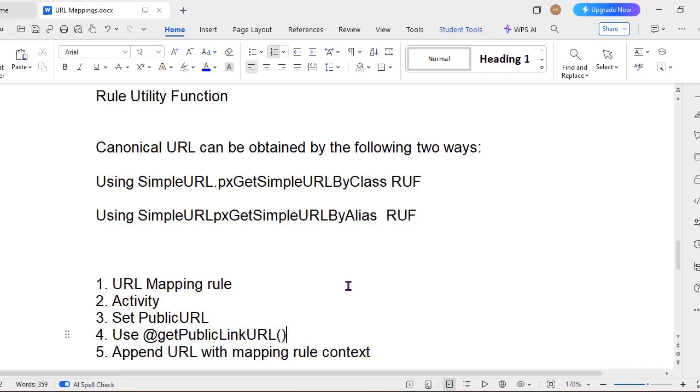So what are the prerequisites? First, you have to create a URL mapping rule, and you have to create an activity to achieve the functionality that you want. You have to set this public URL, and once your public URL is set, you can get that and append to it. Actually, first you get the public URL, plus the URL mapping that you are defining.